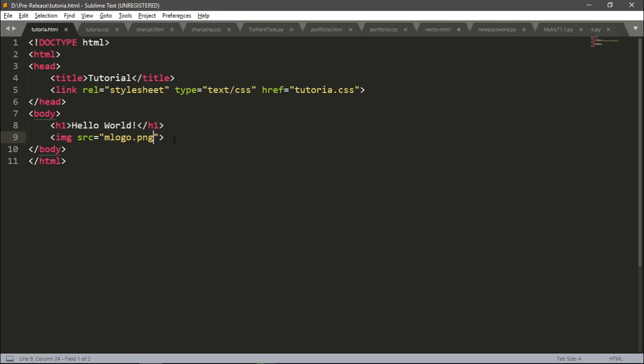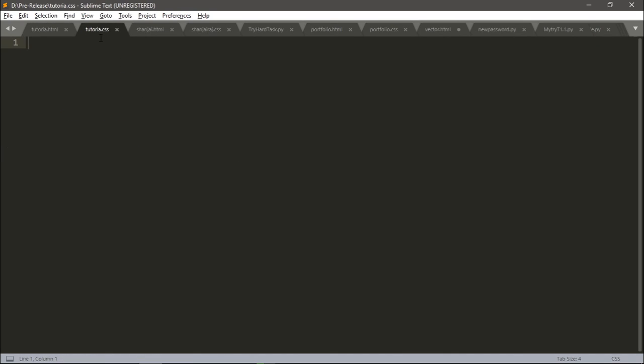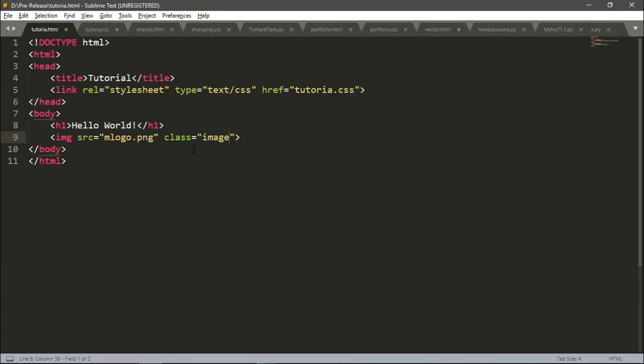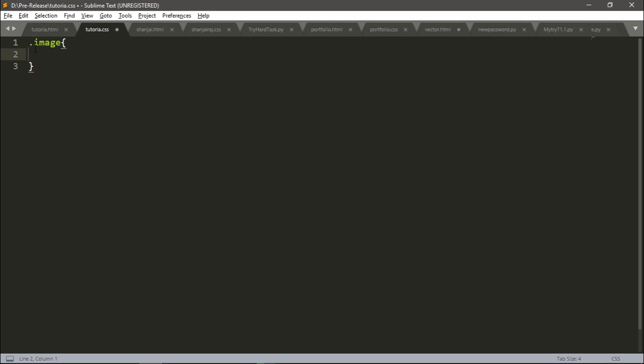So I'm gonna make a class. Class is what defines the source of the image. I don't know how to explain it. It makes sure of all the designs and the additional things you put for the image. So class I'm going to define as image, so I'm going to save it. If you're using a class, you should use dot and the class name. By the way, if you're using ID, you have to put a hashtag.